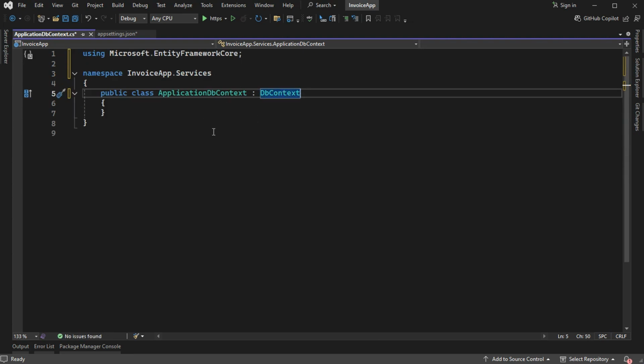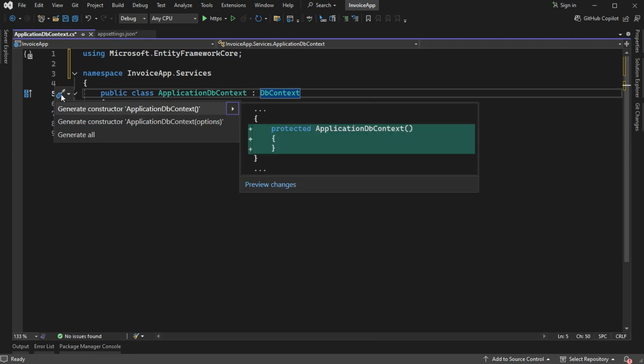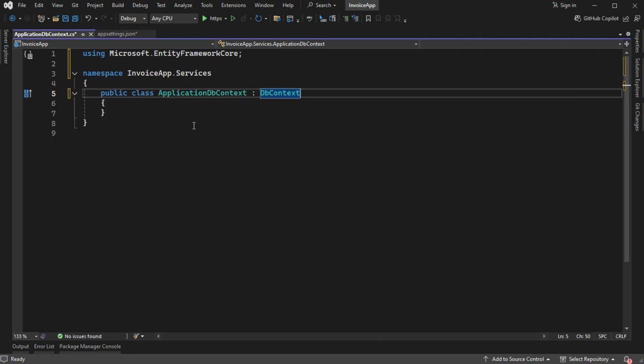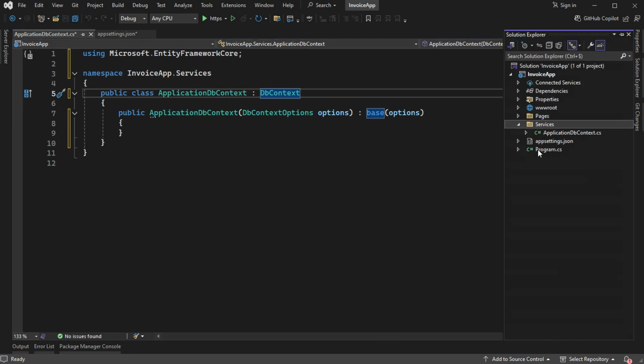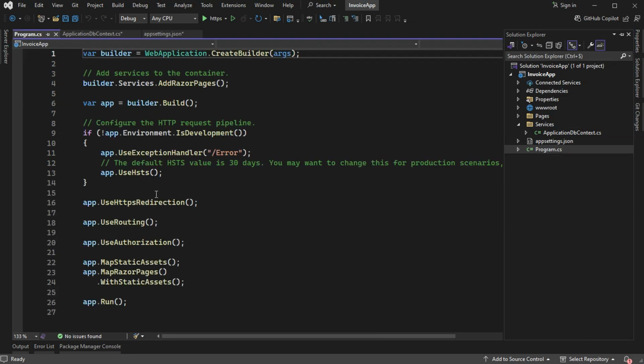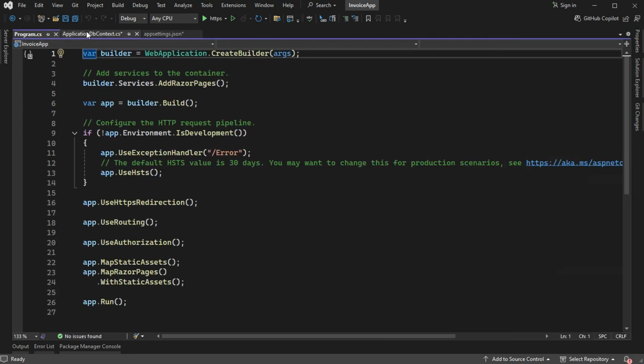Then we need to create the constructor. So we can use this button, then generate constructor that requires this parameter. Now let's add this class to the service container. So let's go to program.cs. And let's add the ApplicationDbContext to the service container.